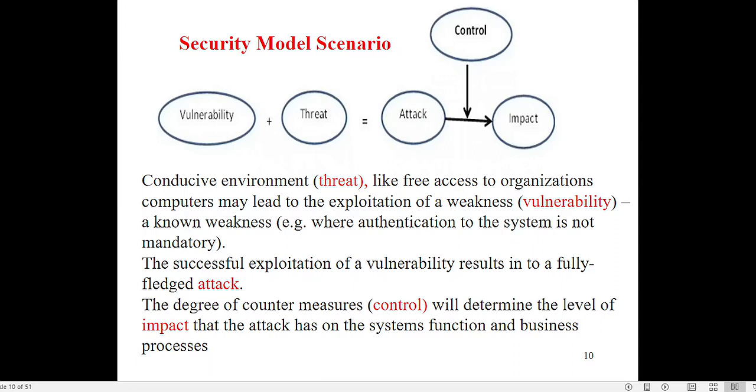We have also looked at what a threat is. So when there's a conducive environment and there's a weakness in a system, then chances are a hacker is going to attack that particular system.